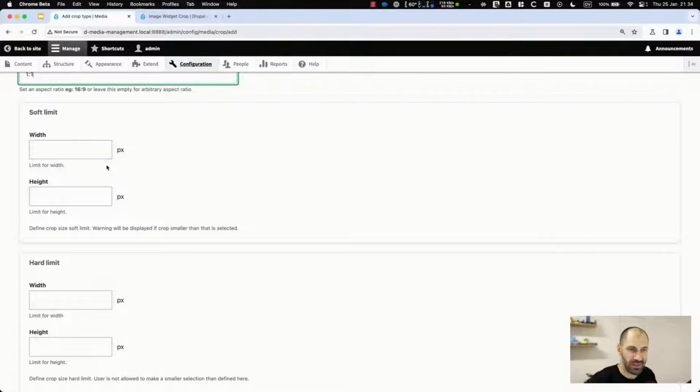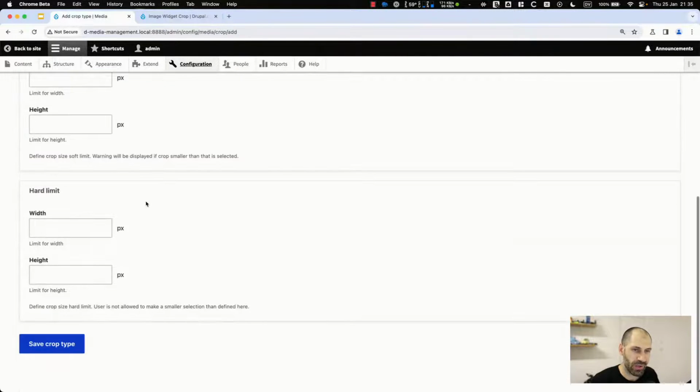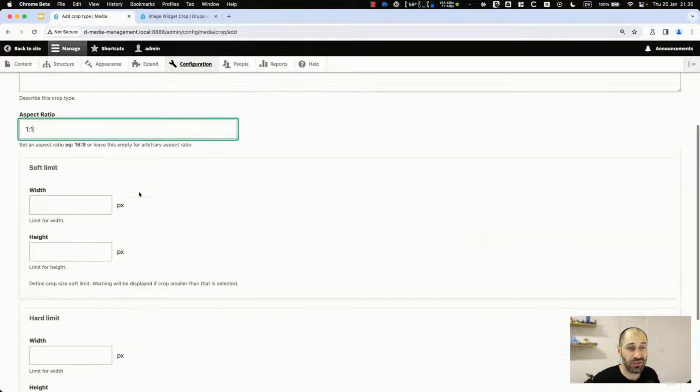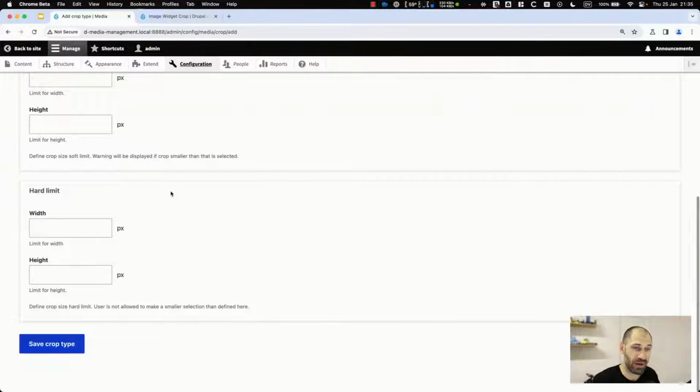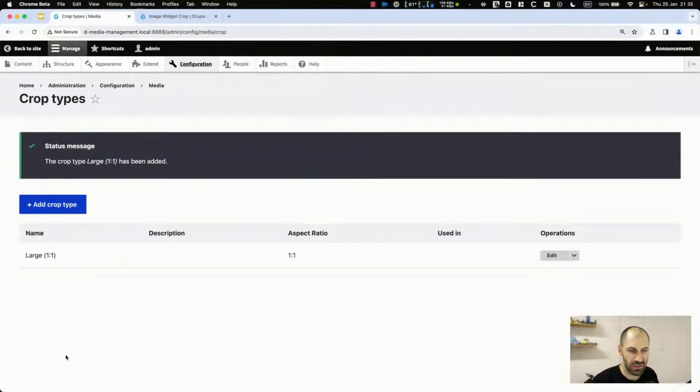A soft limit means that a warning will be displayed. A hard limit means that a user won't be able to go smaller or bigger, depending on what has been specified. You can control a lot of things, but I won't play around with the width and height for now. So I'll click on Save Crop.